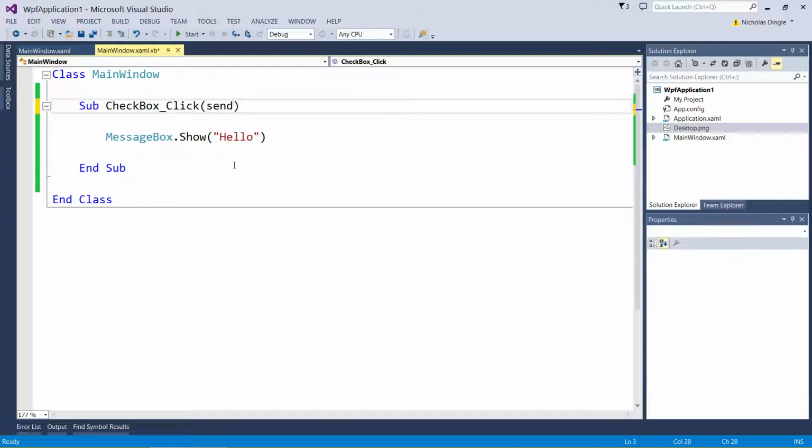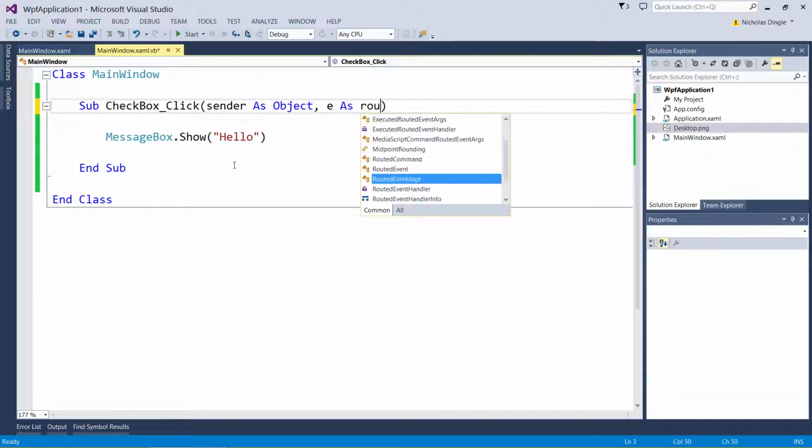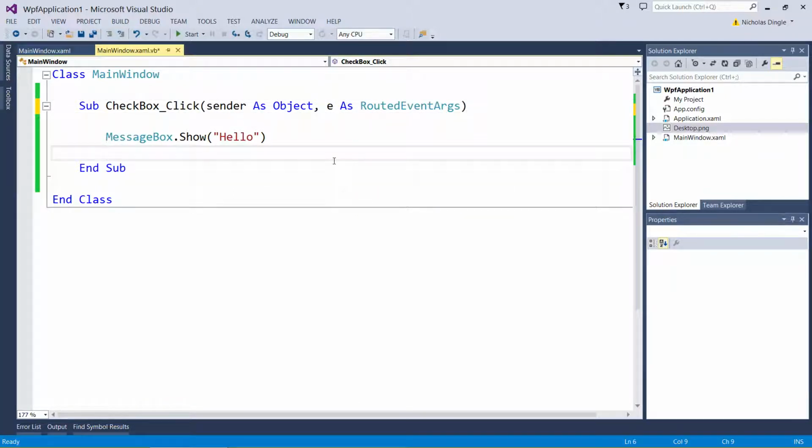The first one is the sender as an object. The second one is E as routed event args, or arguments for short. Okay? What they basically are is E is special properties about what actually happened when the event was triggered. For example, when you do a mouse over, it tells you the X and Y position of the mouse and what button, the left or the right or the middle, was used to click on it. Okay? And this sender object here is what control actually sent us to this code.